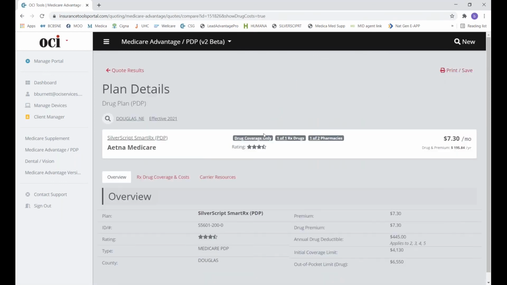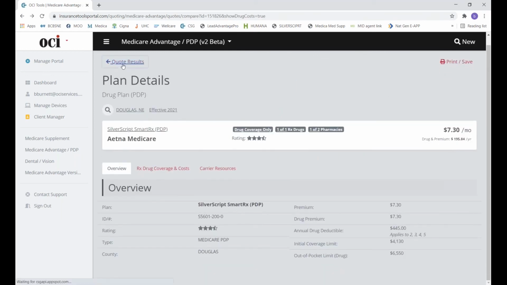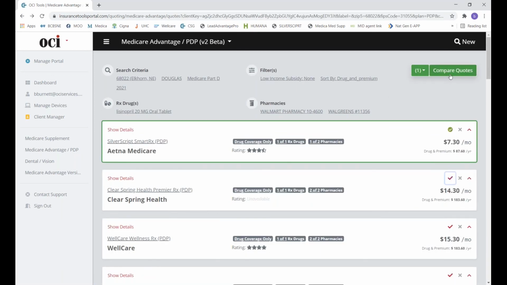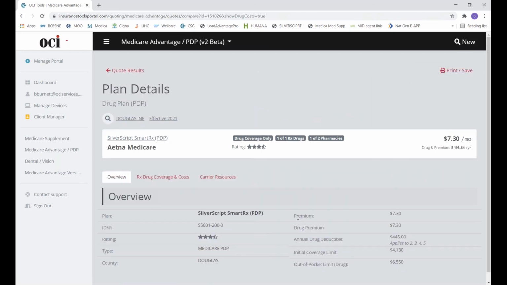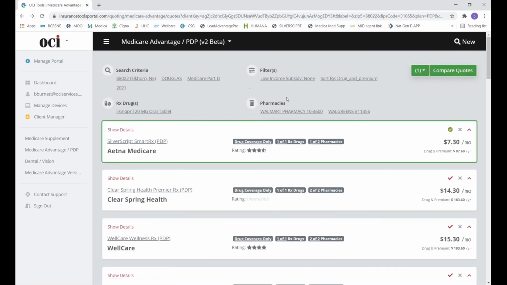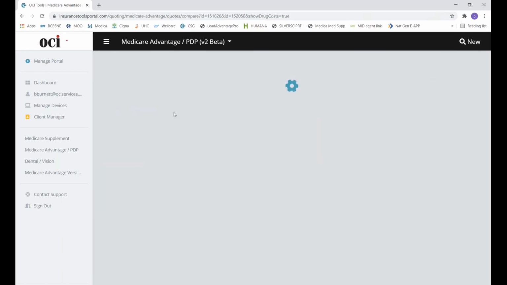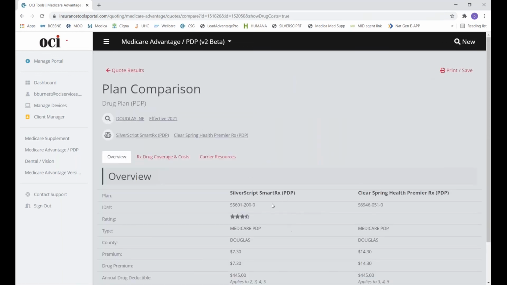Click compare quotes, and I must have only accidentally selected one there, so let me go back, click compare quotes. Oops, keeps doing that. There we go. Now it should show a side by side of SilverScript and ClearSpring Health Premier RX.